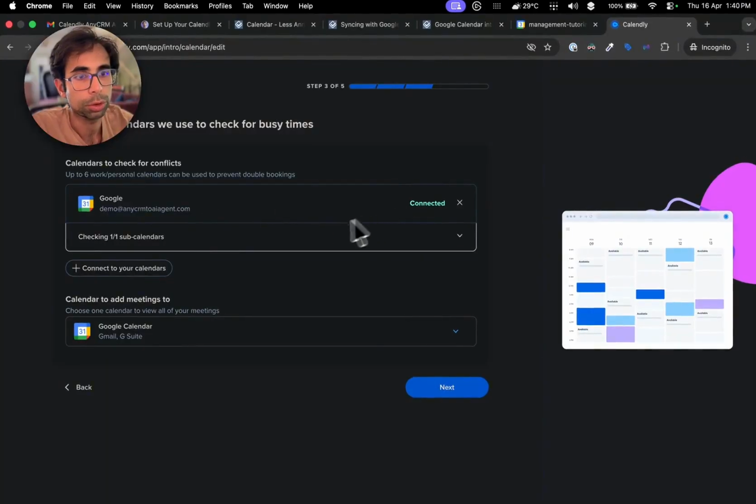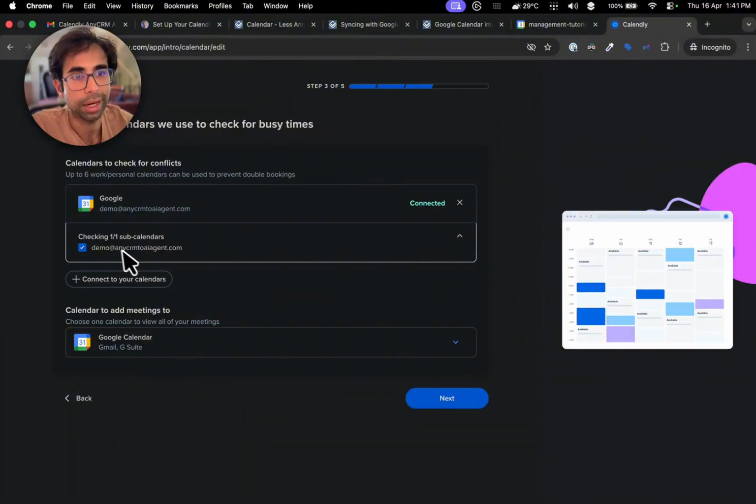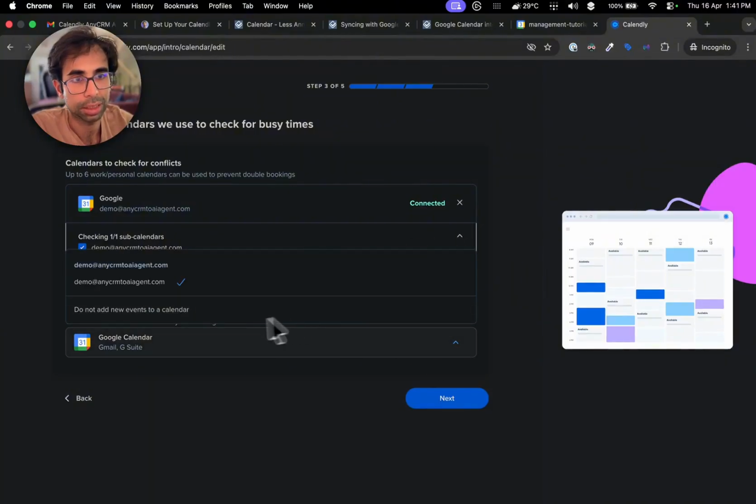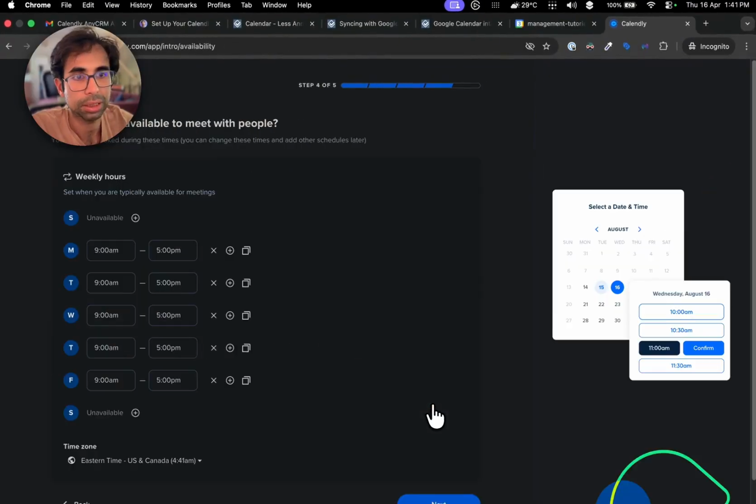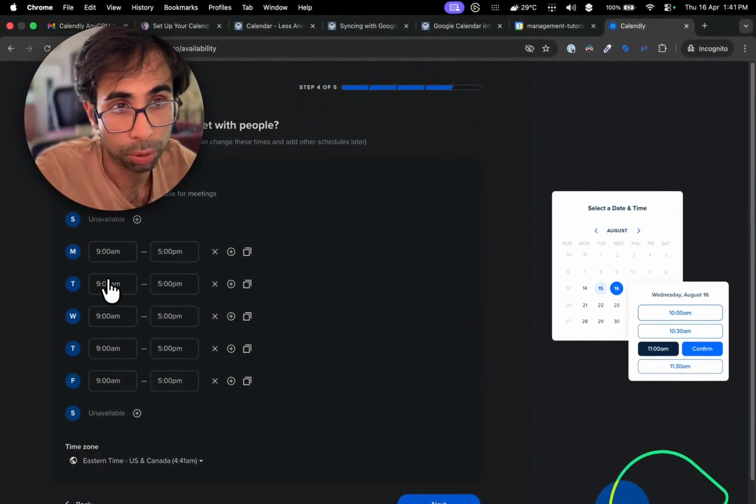And then over here, what you just want to do is make sure that your calendar is connected, right? Now it says that it is already connected to my calendar. I suspect I may have signed up earlier. So yes, it is connected, and I'm just going to press next. Now, this is a very important part.